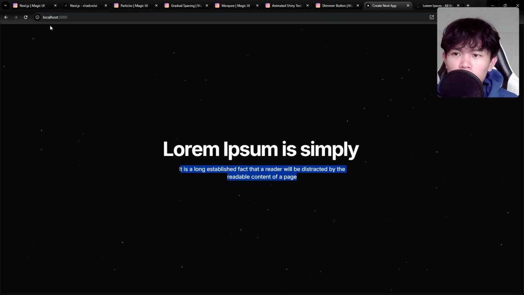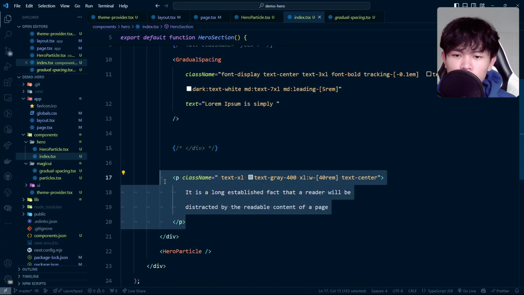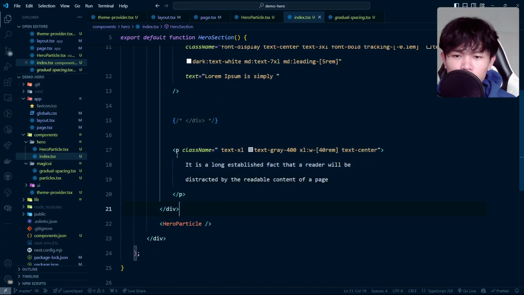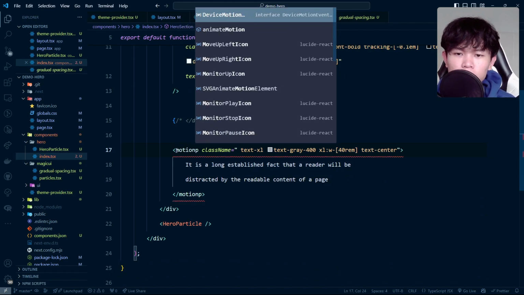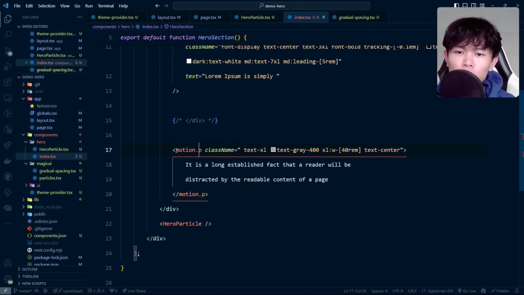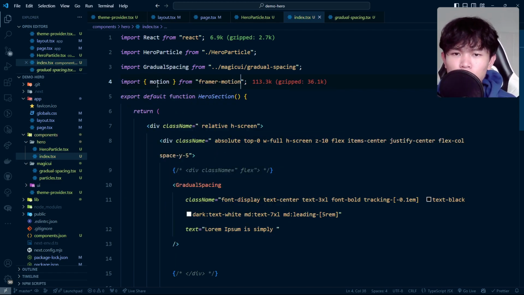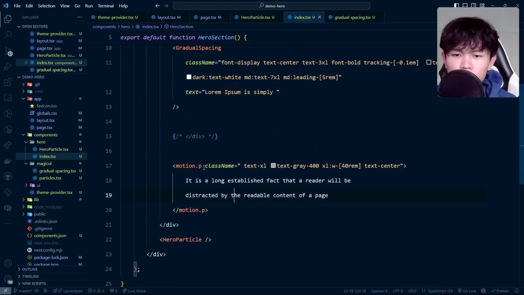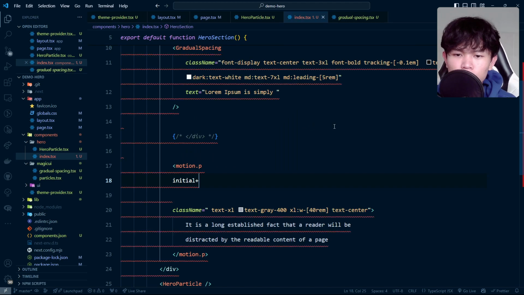Okay, so right now let's try to refresh this one again. We have this really nice animation. Let's try to do an animation for this one as well. For this one, we can do it with motion. Since we already installed Framer Motion, we can import motion from Framer Motion. We have access to this value. And right now we can do the initial.